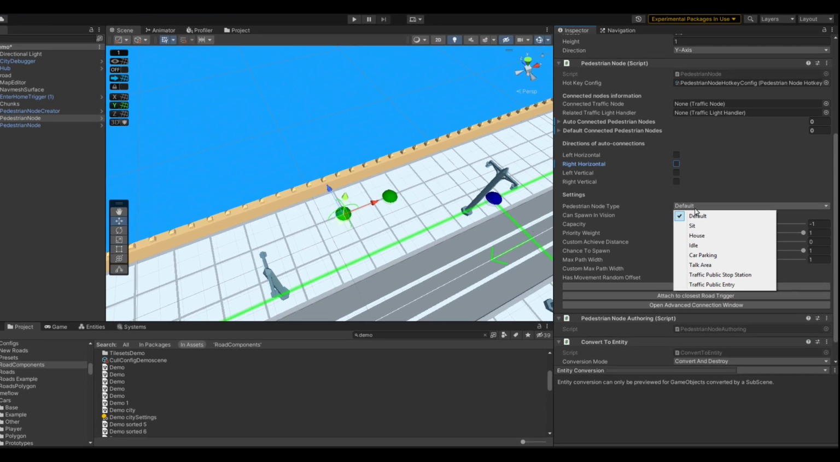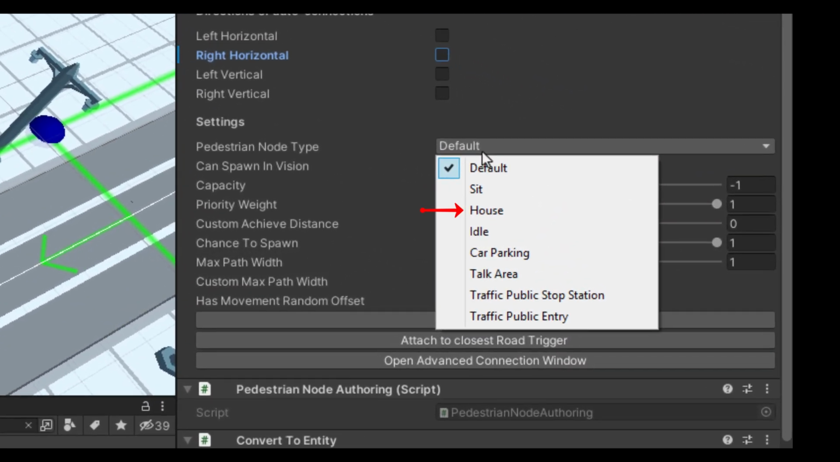Sit nodes are used to define areas with benches. House nodes are used for entering buildings. The idle node type is used to make a pedestrian idle for a certain amount of time. The car parking node is used for entering vehicles in a parking space. Talk area nodes are used to create pedestrian congestion areas where characters communicate with each other. The traffic public stop station node is used for pedestrians waiting for public transport.